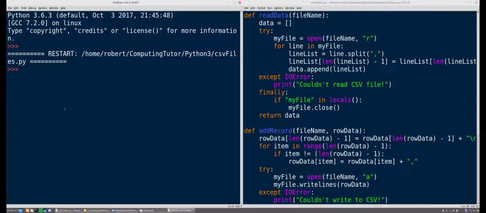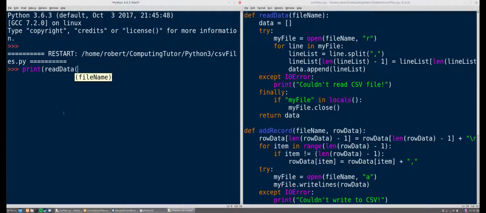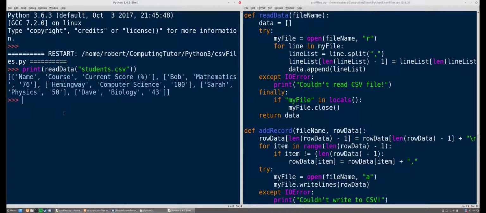First of all, I'm going to test out read data. So I'm going to print the return value of read data. It's expecting a file name, so I'm going to say students.csv. And what this should give us is the list of lists that we saw before with all our data from students.csv. And we can see that it's done that there. So that function works. We're expecting it to work because we tested the code inside the function, we've just converted it into a function.